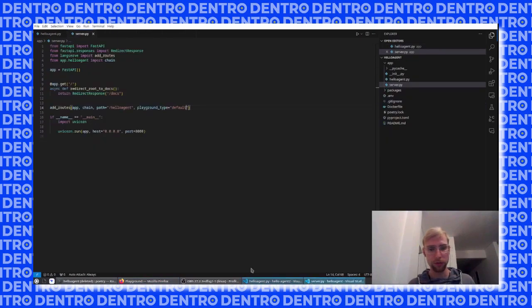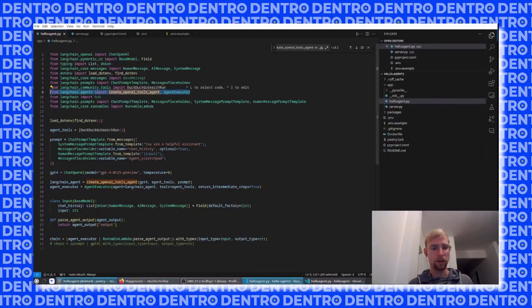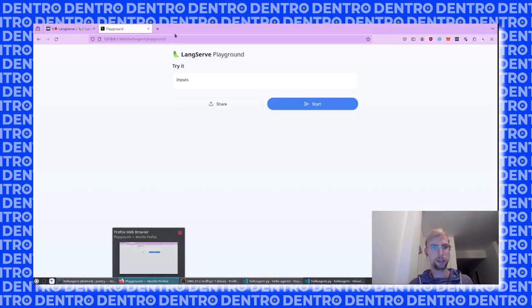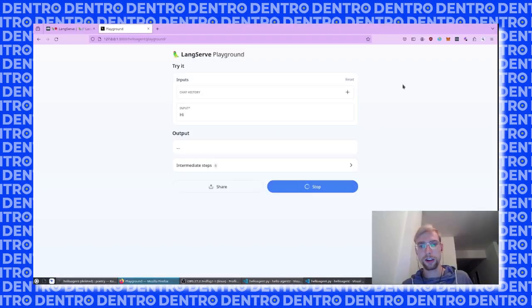Yeah, of course we have to give it the input type again. Where are we here? So with types, input. Yeah, that looks already better. Now hot reload in progress. It's done. Let's check it out. Boom. Oh, man, if bug fixing would always be so easy with LangChain. Start. Let's see if something pops out from the agent.